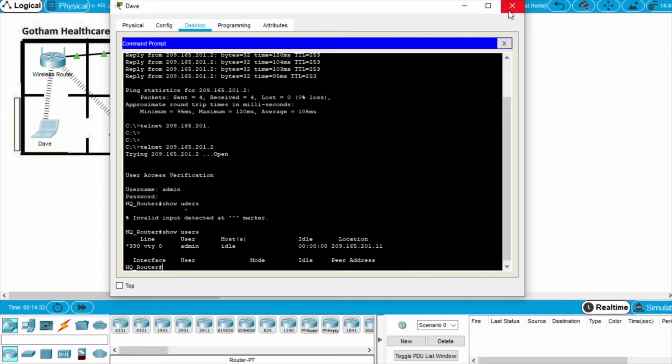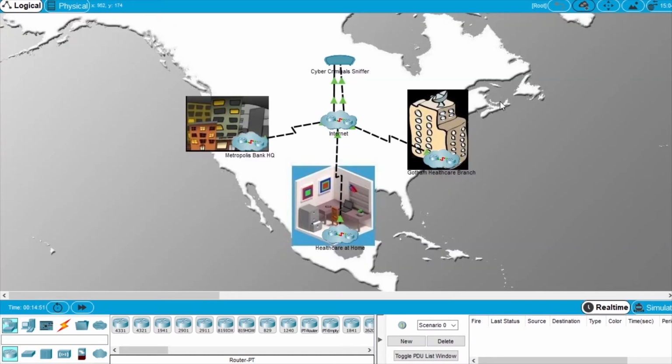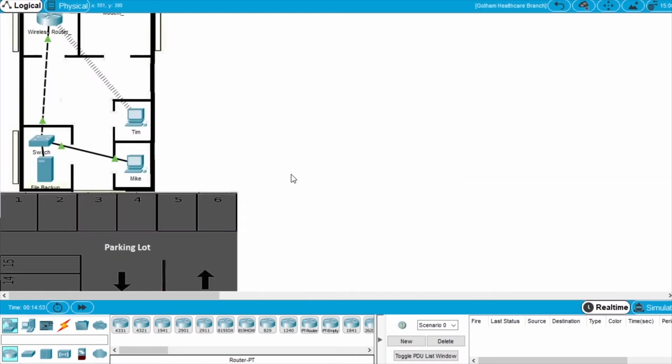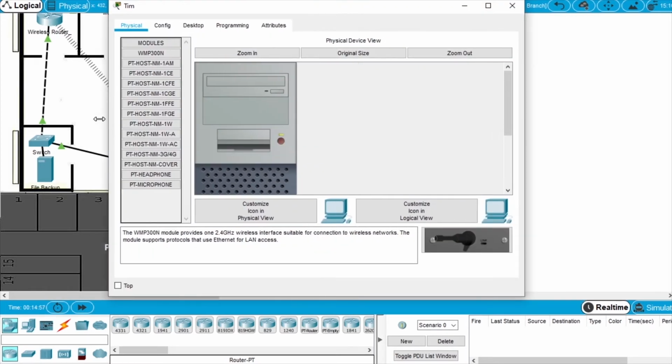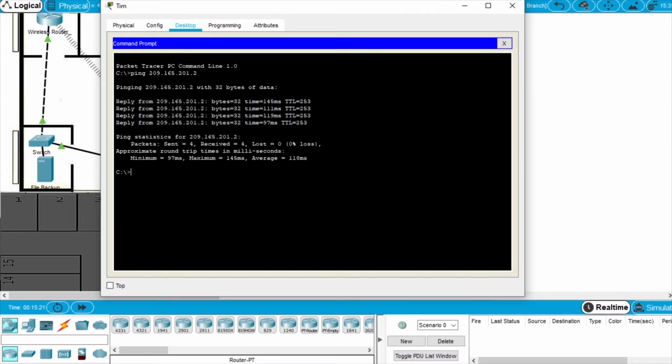Now let's try to SSH to the router. Let's go back, open the Gotham Healthcare branch network, go to Team's computer, go to desktop, Command Prompt, and try to ping the router. Ping the IP 209.165.201.2. Enter. We can ping the router.